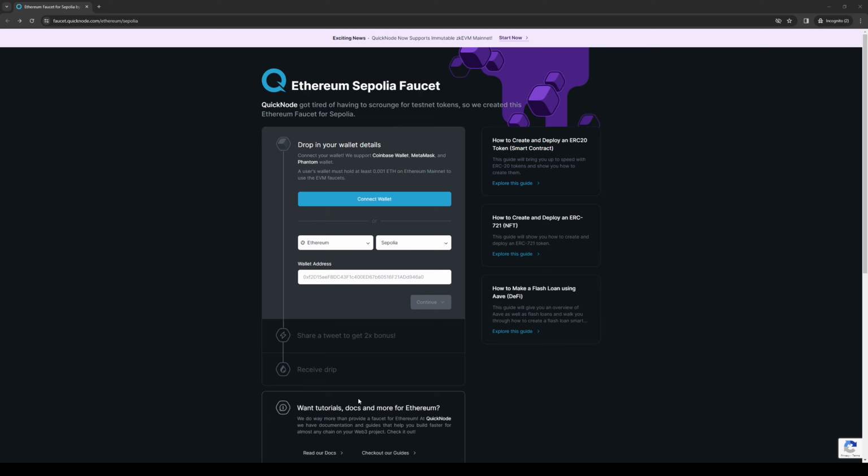One of the easiest ways to obtain testnet Ether is through a faucet. The faucet serves as a gateway to the testnet, allowing you guys to request testnet Ether to use in your experiments. So let's walk through the process of using the Ethereum Sepolia faucet Morph.